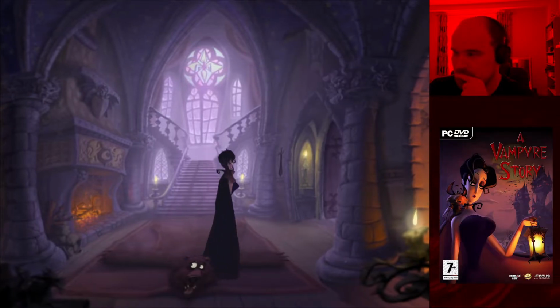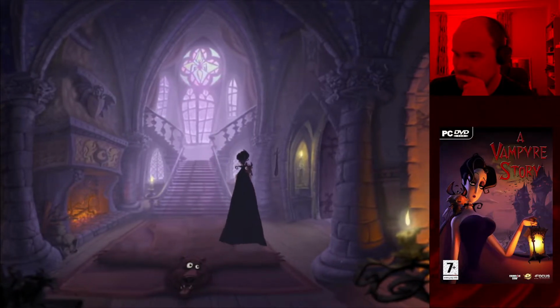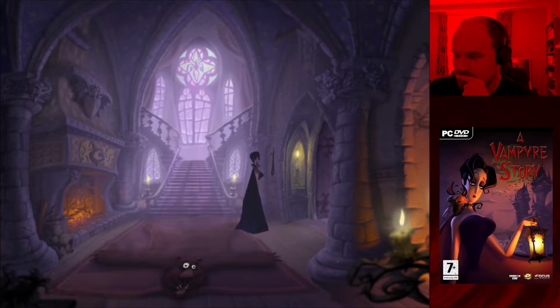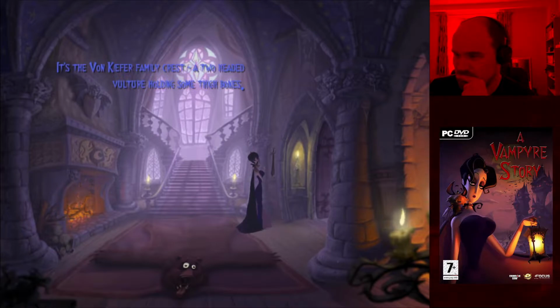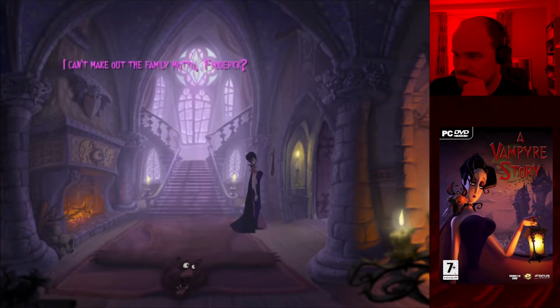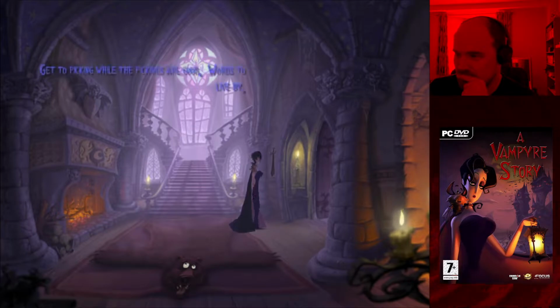Banner. It's a rather ornate hanging banner. It's the Von Kiefer family crest. A two-headed vulture holding some thigh bones. I can't make out the family motto. Fudzik? Get to pickin' while the pickins are good. Words to live by.